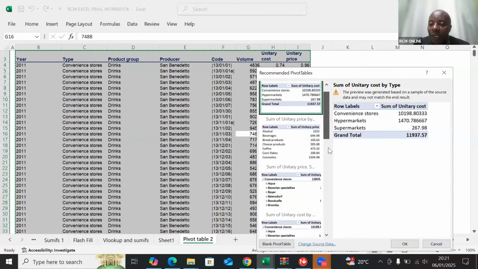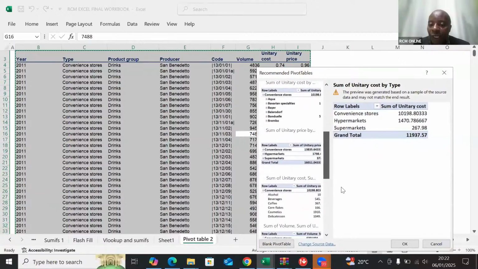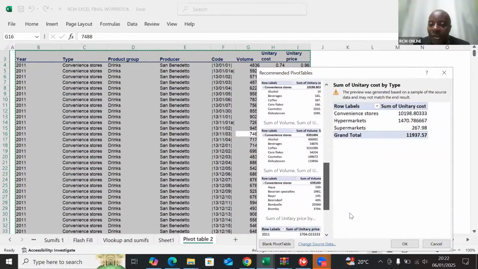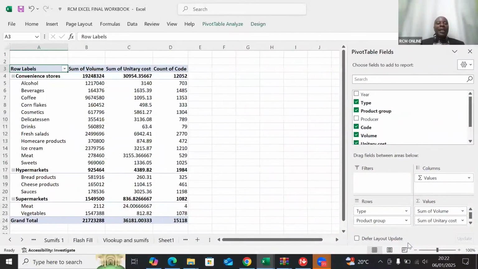So yours will basically be to pick the one that you feel that you really want. So for example, the one that you are using is here. Sum of volume. So click it. All right. Say okay. Brilliant. And once, ladies and gentlemen, you've been able to click, now you can come and change this thing the way you wish.